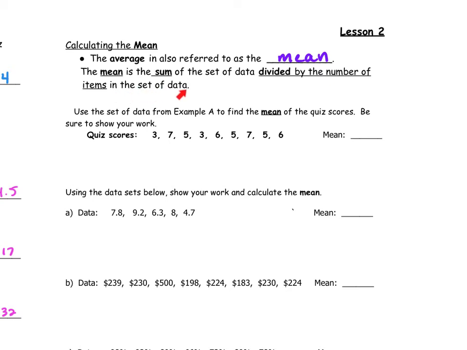of data. So that might be a little bit confusing at first, but once we do it, I think it won't be quite as confusing. So it says, use a set of data from example A, same set that was on the front of the page, to find the mean, which means the average of the quiz scores. Be sure to show your work.